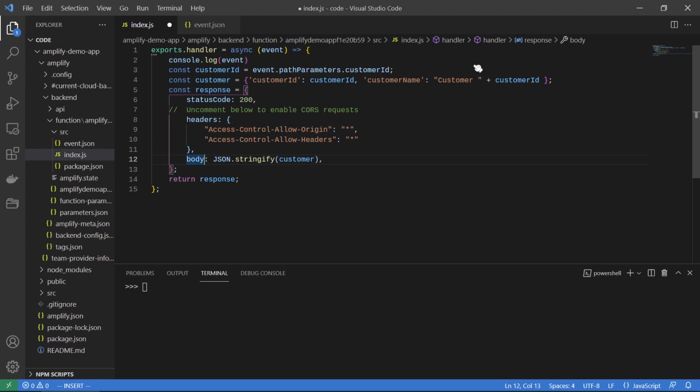And then for the body, we're just passing in this input object up here, and we're stringifying it so that it's in a nice, pretty format. And then finally, we're just returning this response object all the way back to the caller, and the caller should get everything that you see here.